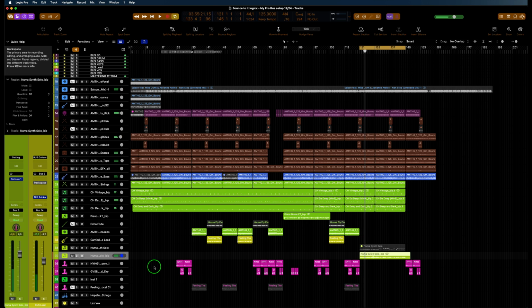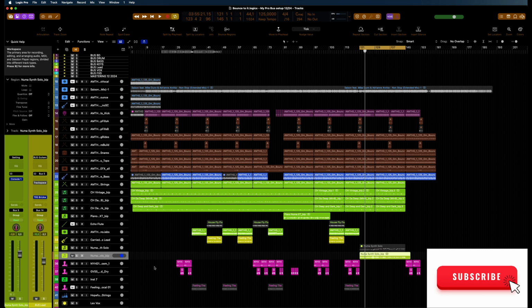That's how you bounce in place an external instrument. Pretty straightforward. A lot easier than when we used to have to bounce it out and then bring it back in as a file. It wasn't the end of the world, but it was just a bit slower.